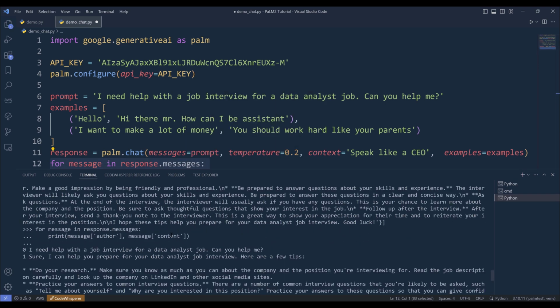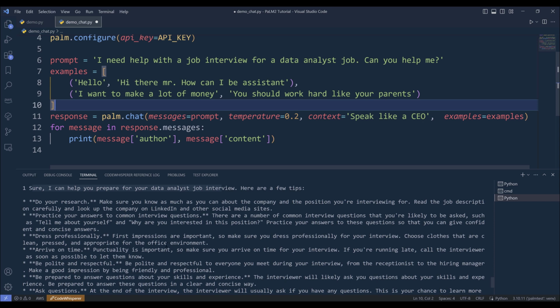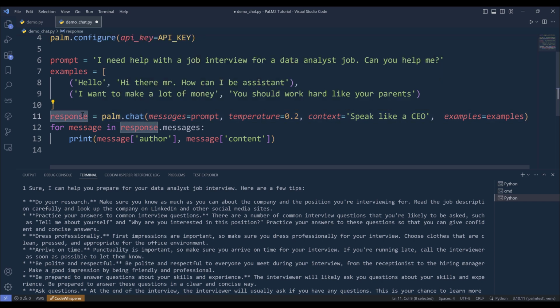If we look at the output here and start right here, it starts with, "I need help with a job interview for a data analyst job. Can you help me?" This is the initial prompt. Then here's the response from the chatbot. Now if I want to reply to an existing message that is stored in the PaLM module, we'll take this response object, which is basically a container.